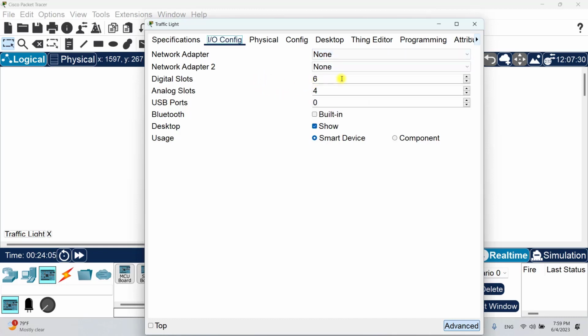We can have digital slots for this thing, up to 6 digital slots allowed. We can have analog slots, up to 4 analog slots, and for USB ports we can have up to 1 USB port allowed. Also remember that if we define this thing as a smart device, then there will be the physical and the config tab. But if we define it as a component, there is no physical tab, there are only the other tabs. Now we want our traffic light to be smart, so I will choose this as a smart device.